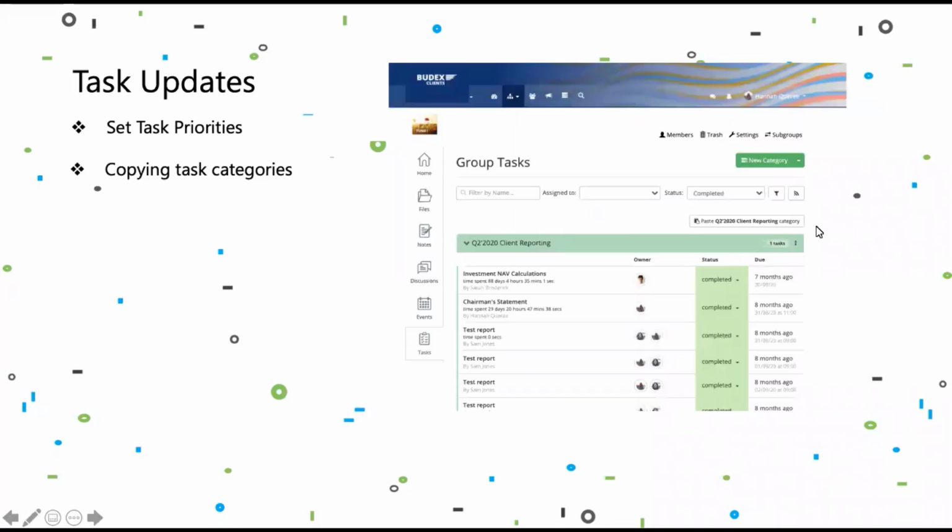And then once you've selected that, you'll see this button giving you the option to paste the category. So it will paste the tasks as well as the task priority, but not the owner, because you'll probably have different owners to assign. So again, that's just a nice update to save some time.